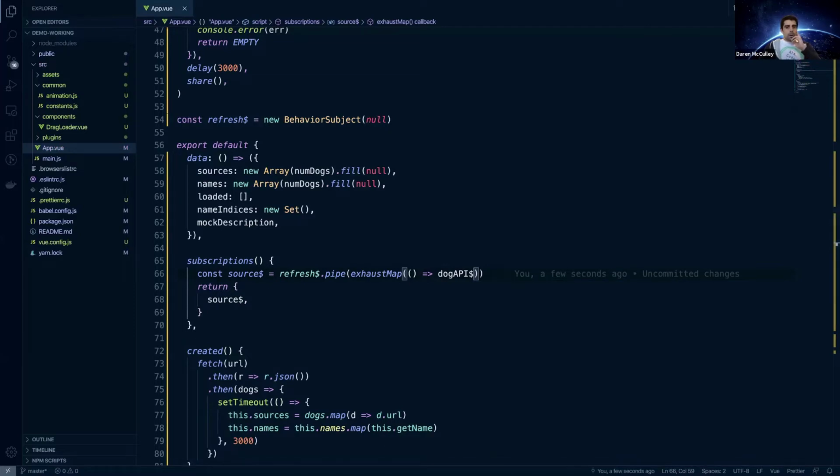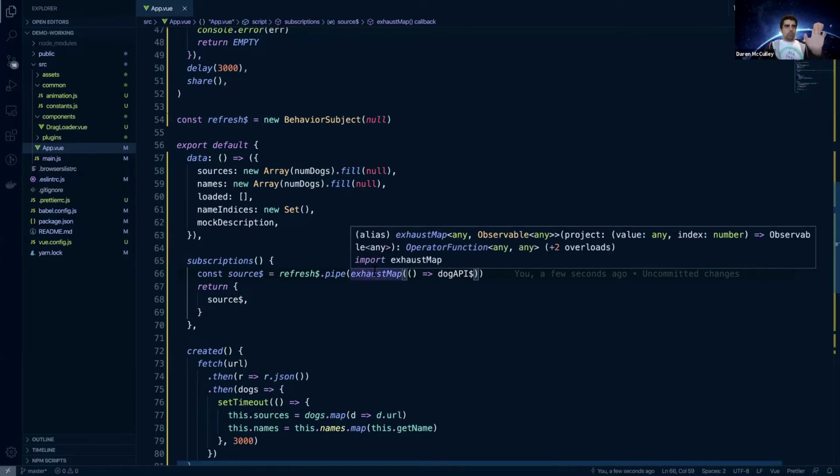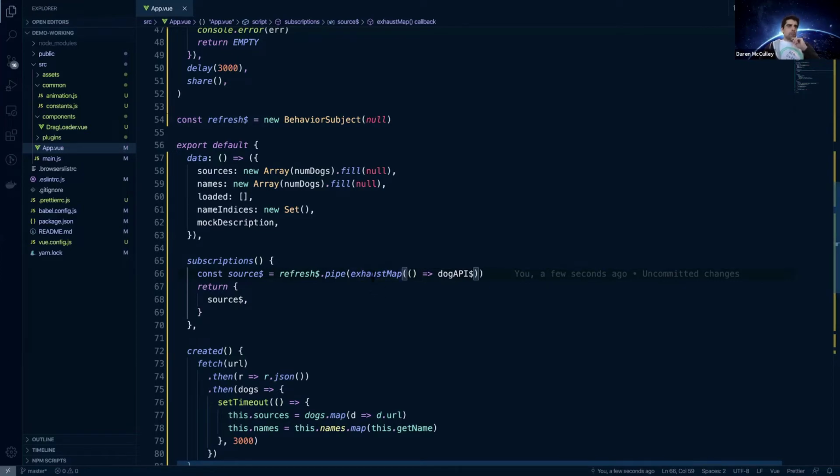All right. So that's great. The other thing that exhaust map is doing, just to beat the dead horse on what exhaust map does, is it's going to ignore any new refresh signals until the dog API request finishes. Again, we want to prevent multiple in-flight requests, and that's why it's such a popular and common operator.